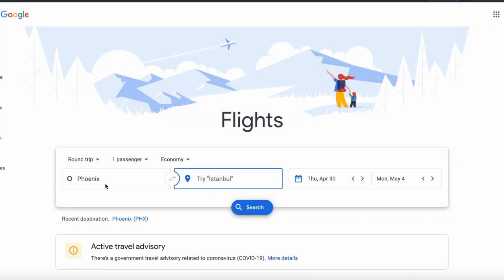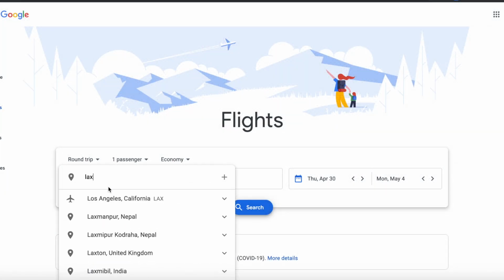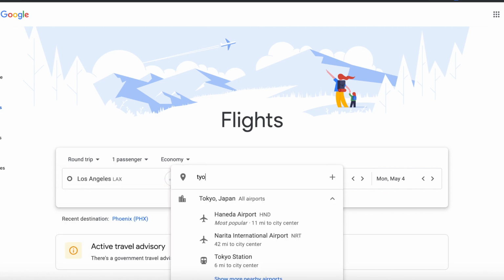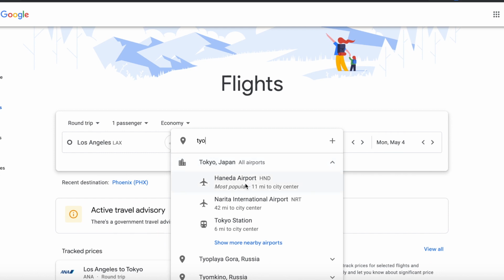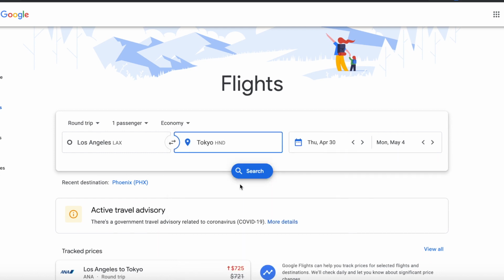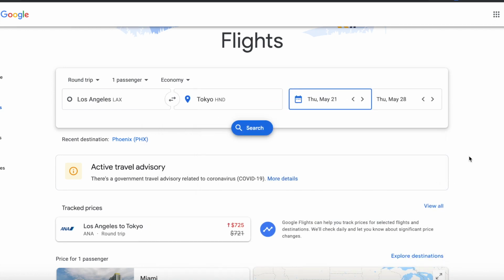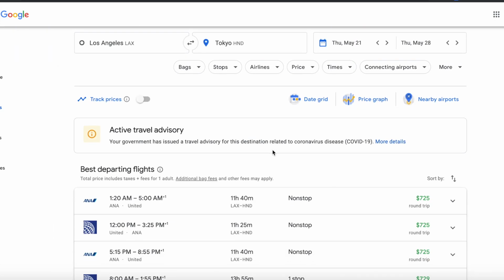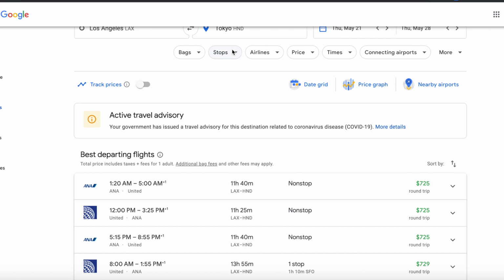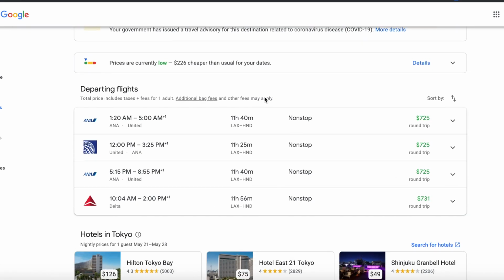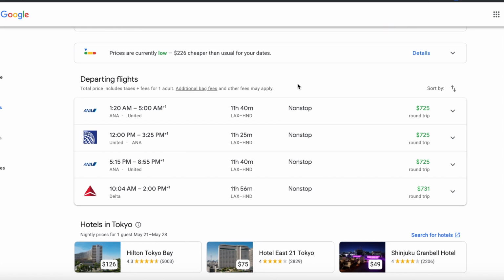For today's flight search, we're going to depart from Los Angeles International Airport and go to Tokyo. We can see again, just like I talked about in the first video, there are multiple Tokyo airports. We're going to focus our search today on Haneda Airport, which is closer to the city center. The dates we're going to choose are May 21st through May 28th. Now we're going to put into practice our findings from the second tutorial video and just sort by nonstop only, so that way we have just a couple of results to look at.